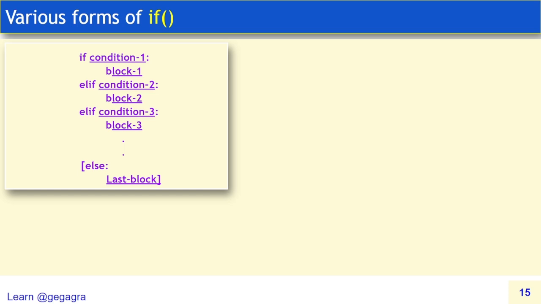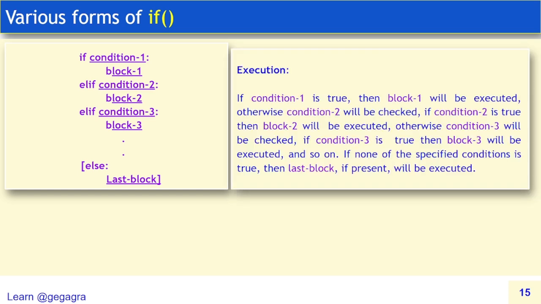So the syntax is: if condition 1 is true, then block 1 will be executed, otherwise condition 2 will be checked. If condition 2 is true, then block 2 will be executed, otherwise condition 3 will be checked, and if condition 3 is true, then block 3 will be executed, and so on. If none of the conditions is found satisfied or true, then it will move to the else statement, if an else statement is used, otherwise it will follow the next segment.